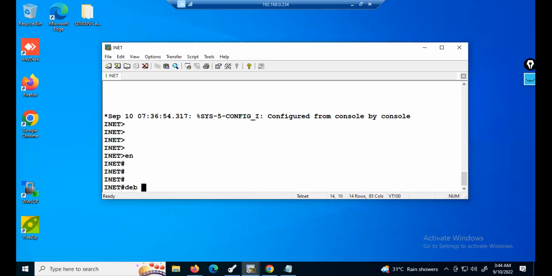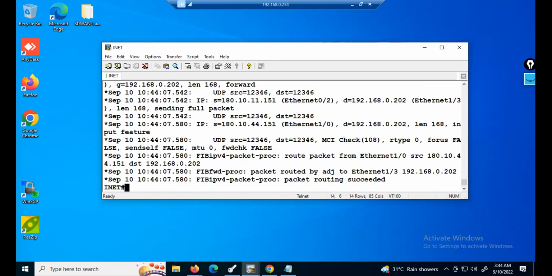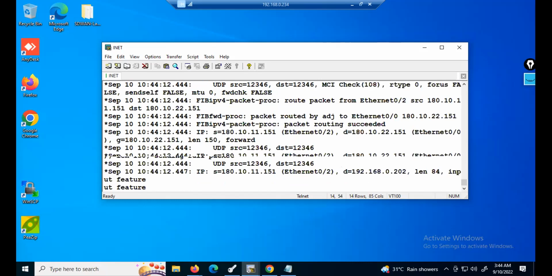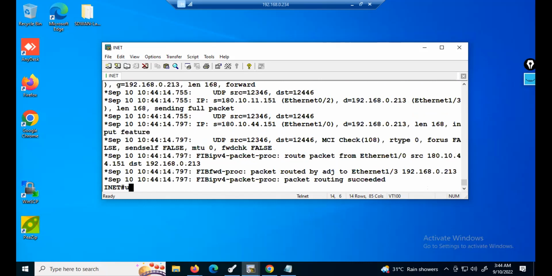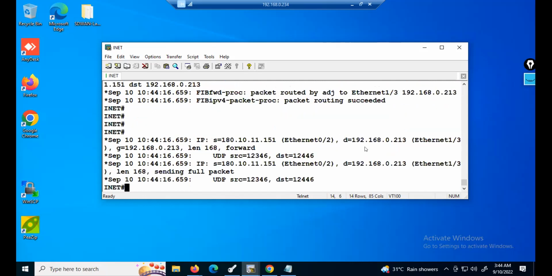So iNet debug IP packet detail. And now you see continuously messages are going on. Sir, it will be difficult with debug because it will not be ping packets. It will be IPsec packets now. First of all, you see what are the connections, what is this traffic going on. You see the UDP port number 12346 basically. So this is all DTLS. Yes, so now the communication is happening.